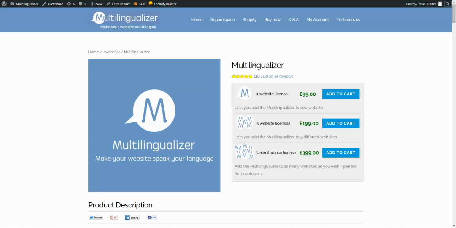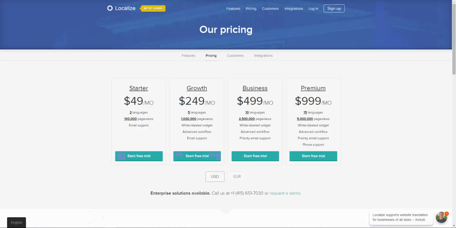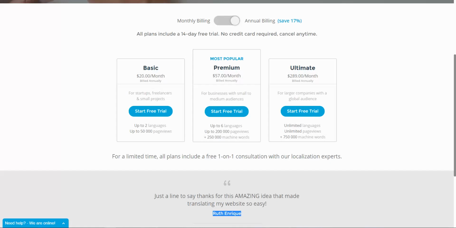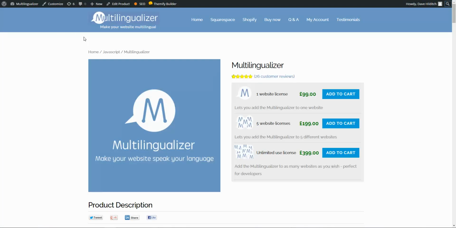I'm the designer and developer of this product, the Multilingualizer. I'm going to show you a quick demonstration of the differences between the Multilingualizer and Localize and Bablic. All three of them sort of do the same thing. They basically add multilingual capabilities to your website, so if that's Squarespace or Shopify or something along those lines, any website that allows you to upload JavaScript.